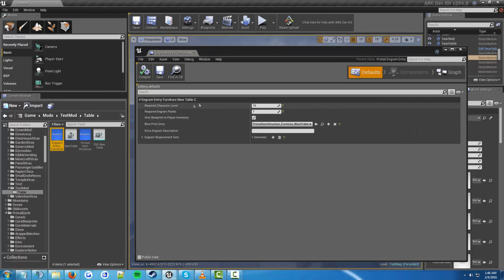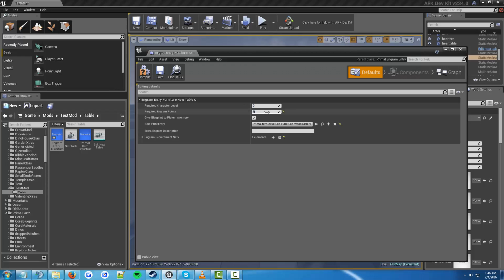Okay, so for right now, just for testing purposes, we're going to make the required level 0 for your character, and Engram points just 0. You can change those two to whatever. It's kind of self-explanatory what they do. Alright, so they give blueprint to player inventory. So when you craft something, say like a campfire, you learn the engram, it puts that campfire engram in your engram list, so then you can craft it right from your body. If you don't want that to happen and you want this engram to go into a certain object like a smithy or something, which we'll get into in another video, you uncheck this box. But if you want it to go in your inventory, keep it checked.